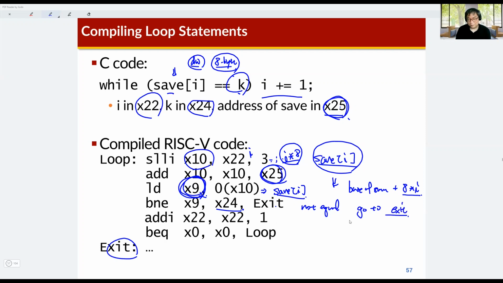And then if equal, then I equals I plus 1, and then go back to the start of the loop. Okay, understand? So this while loop can be translated into RISC-V assembly code like this.